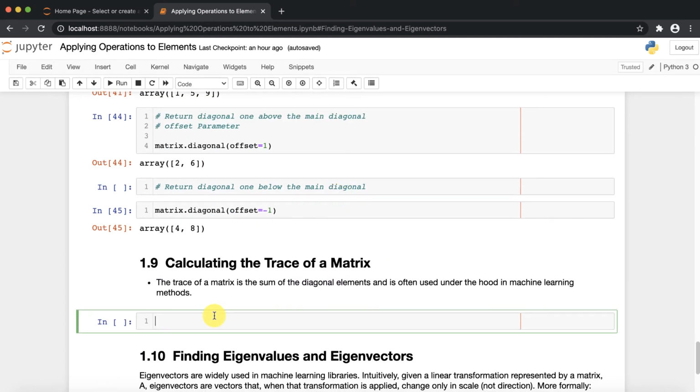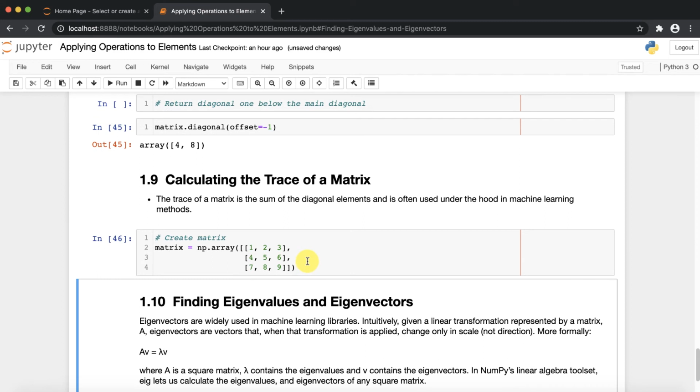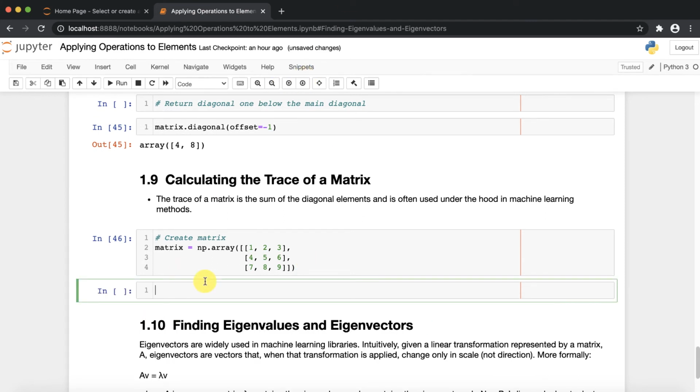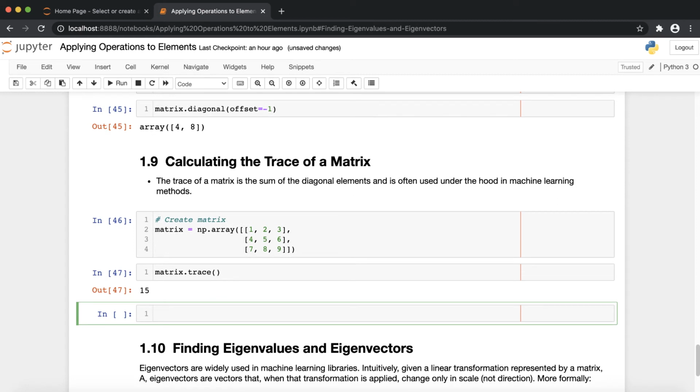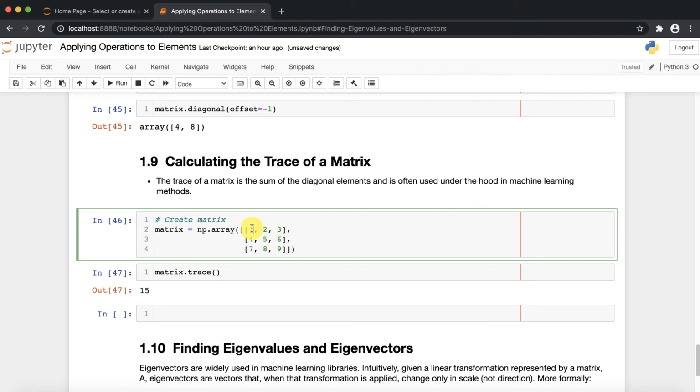So suppose I'm taking the same example, and I'm just adding one cell below that, and I'm finding the trace of this particular matrix. Okay, and if I execute, then it's 15. Okay, so 9 plus 1 is 10, plus 5 is 15. So this way you can find the trace of a matrix. Are we clear with this?